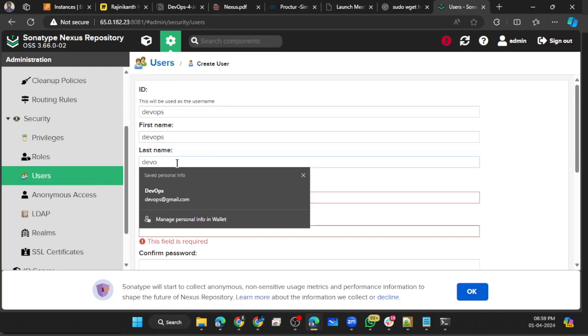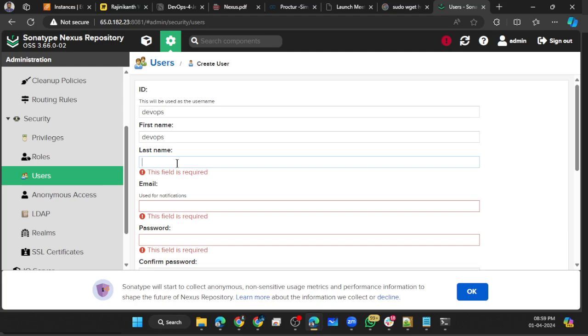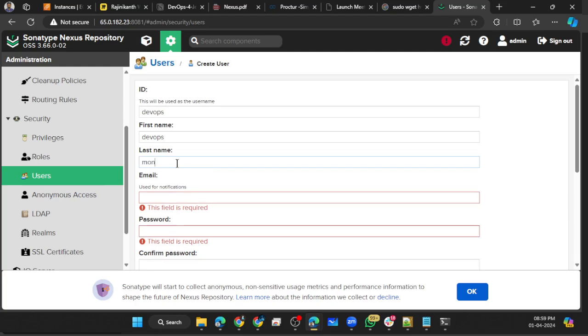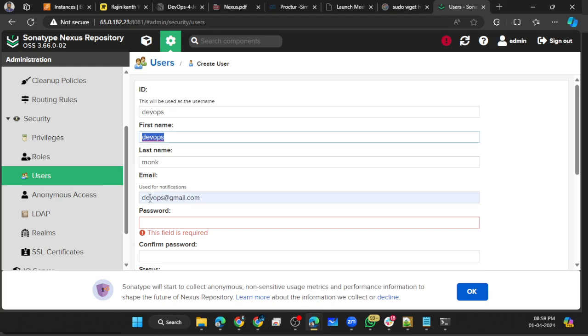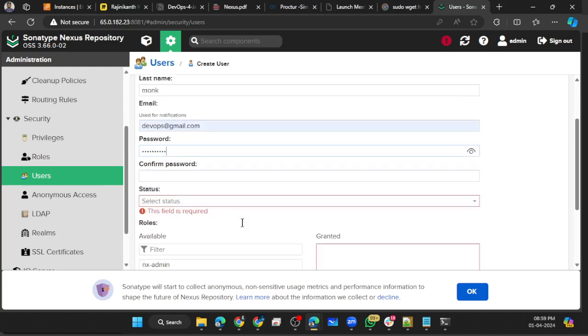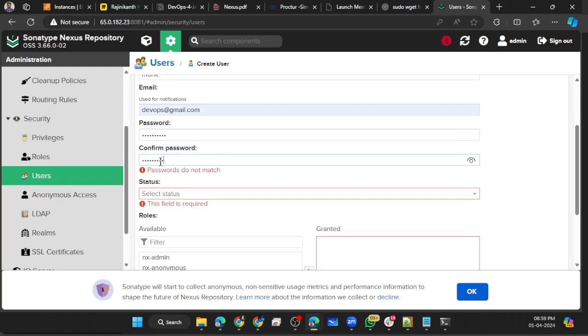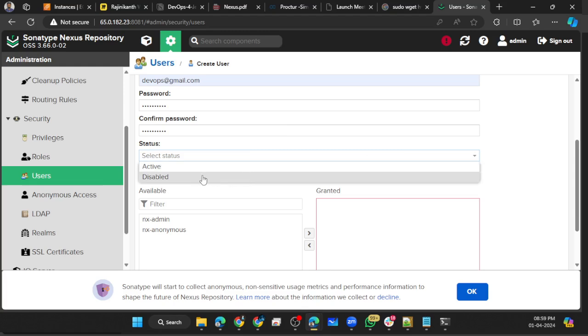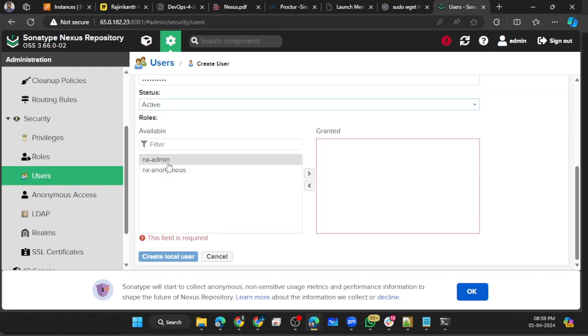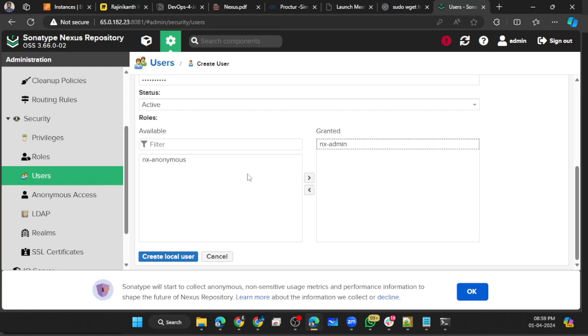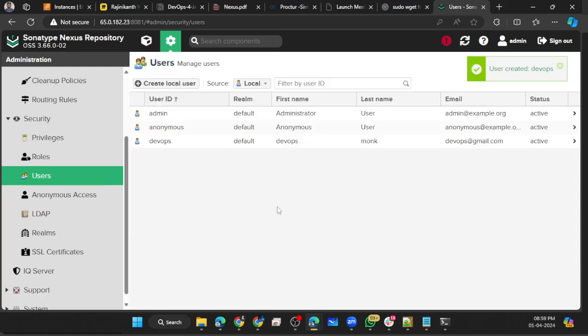DevSecOps will be like DevOps, right? Last name and password will be DevOps@123. And status will be active, and that's it. It should be anonymous or admin. You need to move like this and create user. That's it. You people can also log in with this user DevOps. DevOps is the username, and DevOps@123 is the password.